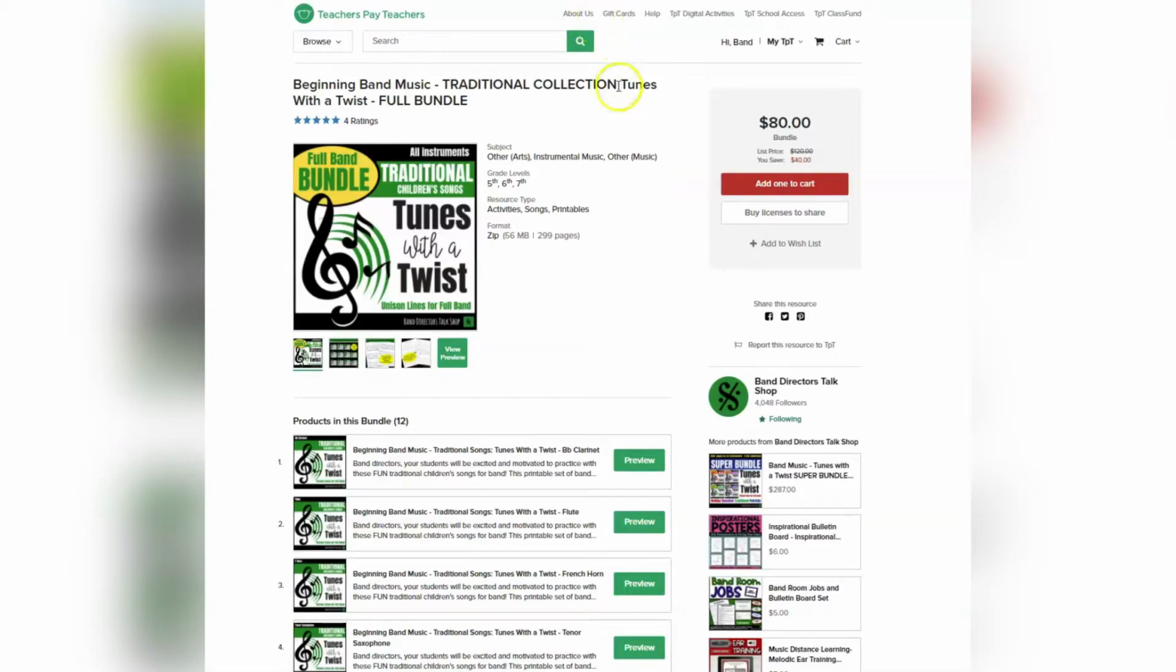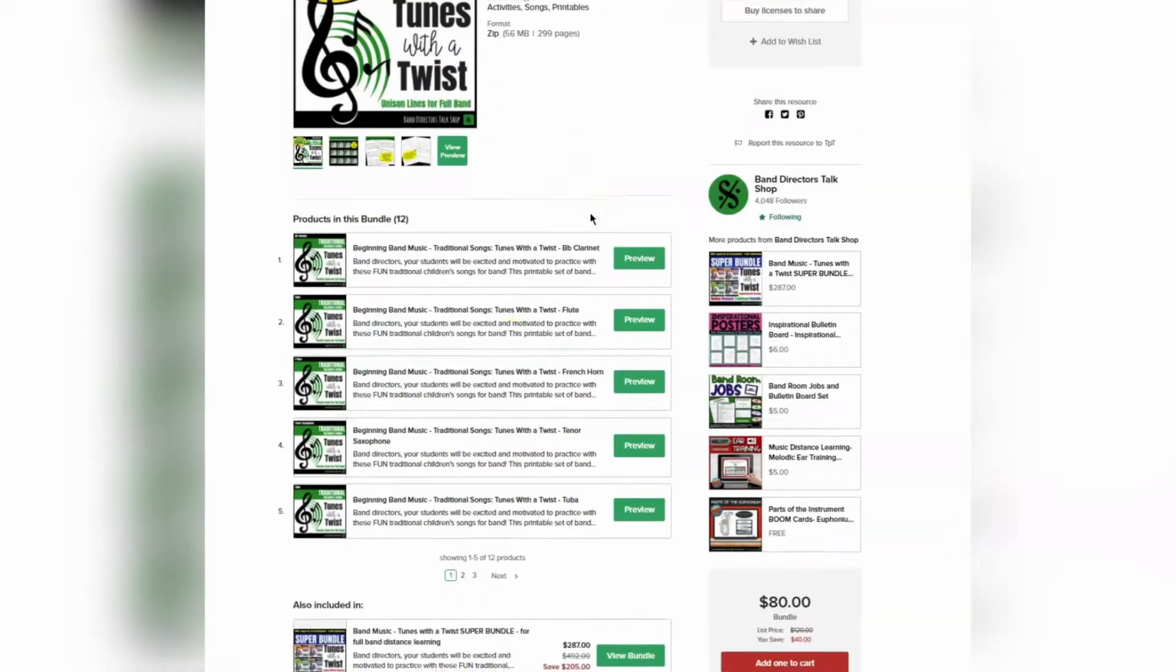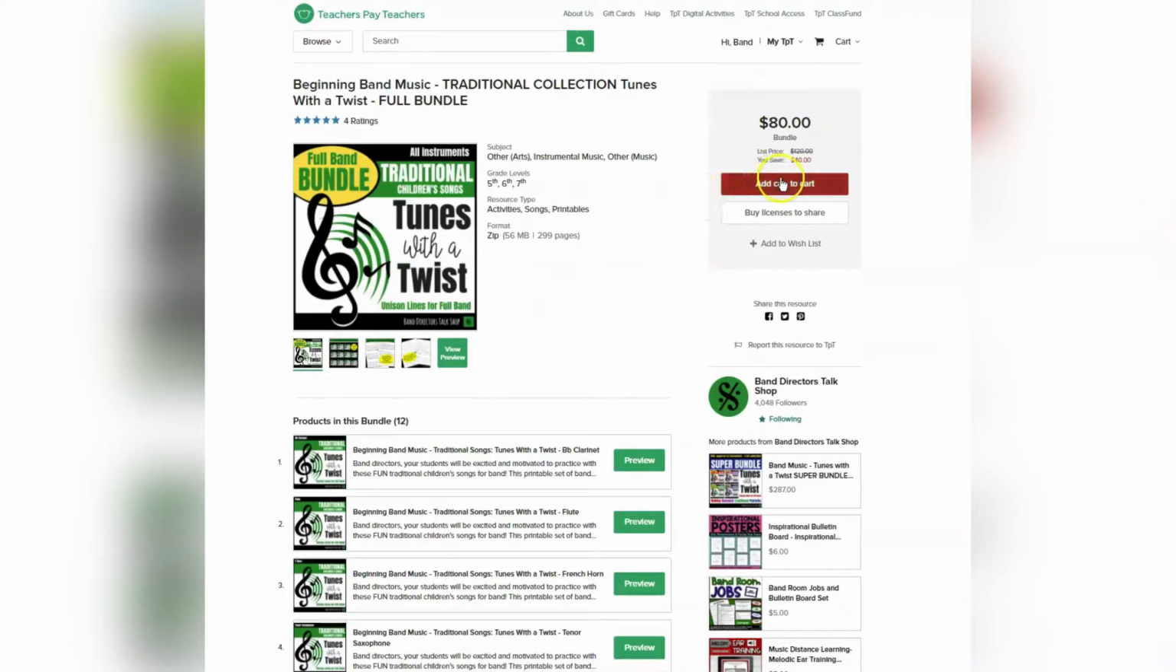So we're going to go to the Band Directors Talk Shop store, and I have, for example purposes, pulled up this Traditional Tunes with a Twist collection. This is a set of reproducible parts for full band. One purchase gives a band director license to reproduce and share with their students in their own band program at their school as many times as they need to, over and over again. So one purchase gives you license to make copies for your full band year after year. So you're going to add to cart.